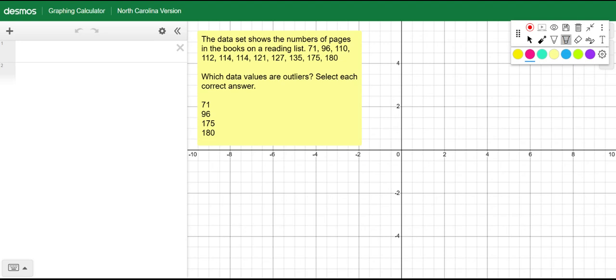Alright, in this example, I'm going to show you how Desmos will actually tell you if a number is an outlier or not. So let's take a look at an example question. The question says, the data set shows the number of pages in books on a reading list. So somebody's got a bunch of books, they've looked at the last page, how many pages are in that book, and they made a data set. These are the numbers in the data set. We're looking to see if any of those numbers are outliers.